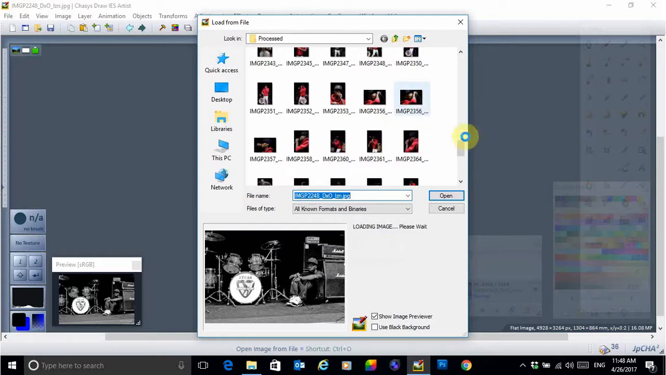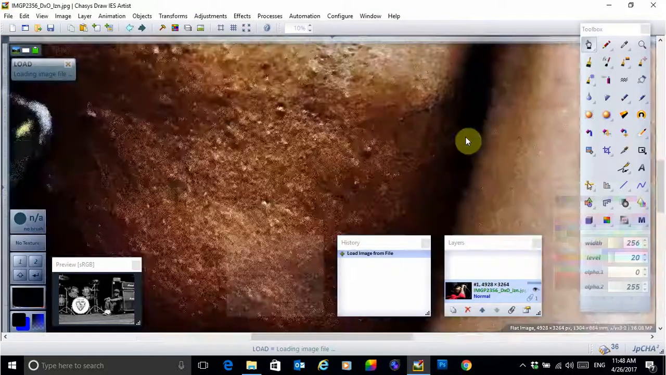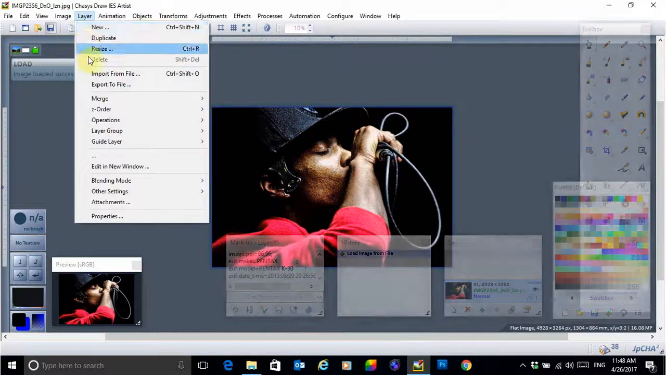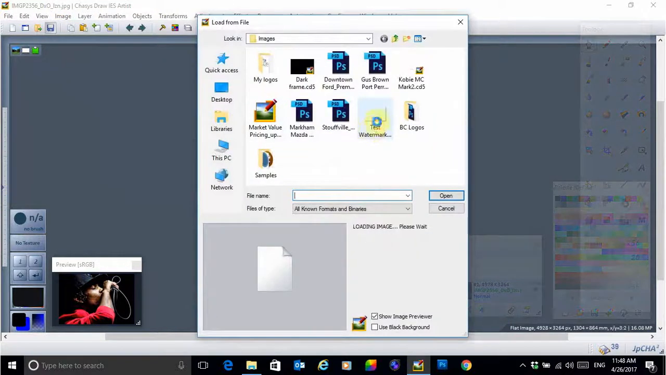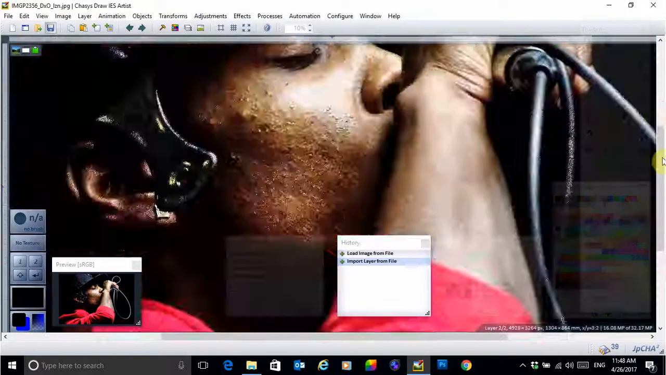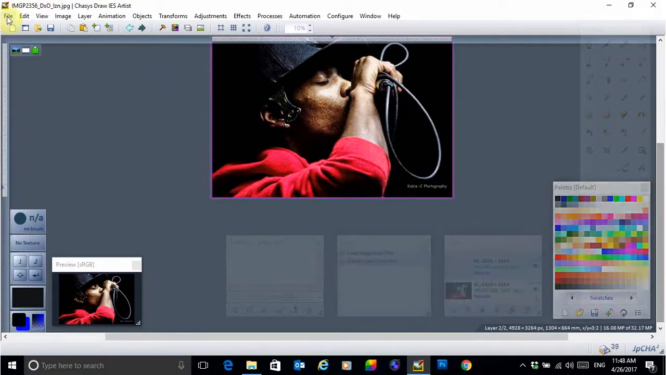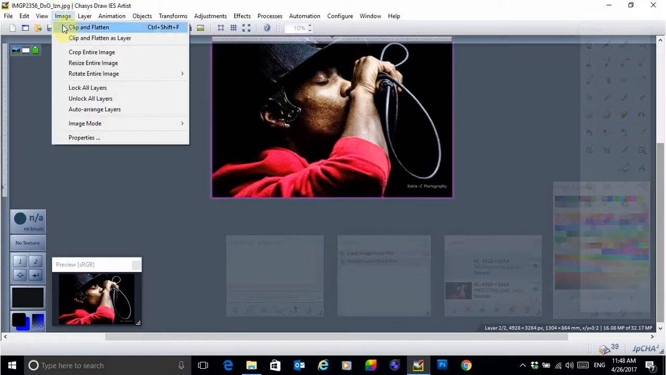So let's see. Open this one. Image. Oops, sorry, Layer. Import from File. Test. There it is right there. And Image, Clip and Flatten. You don't have to do the clip and flatten thing. I usually like to do that before I save, just in case I don't like how it turned out.